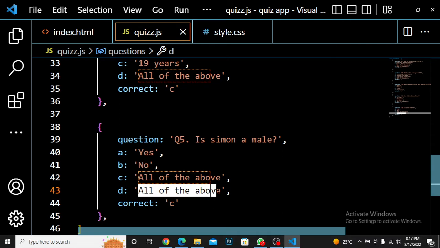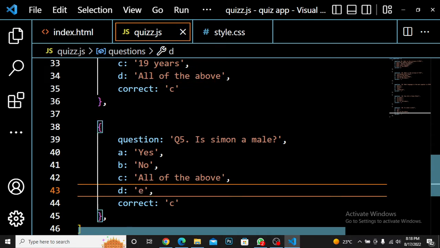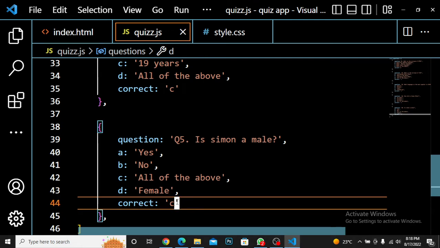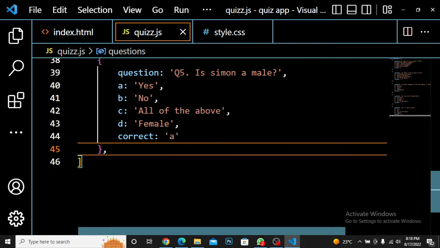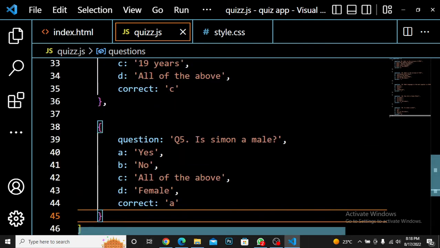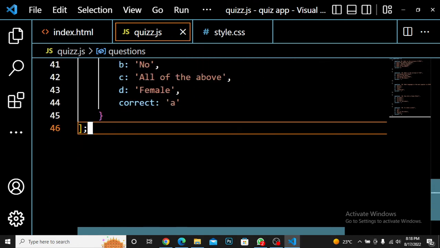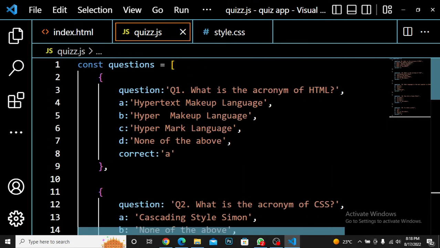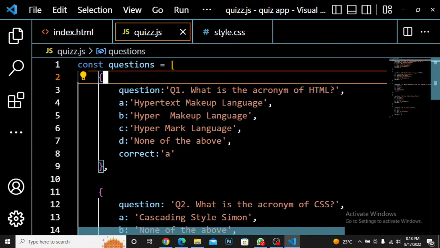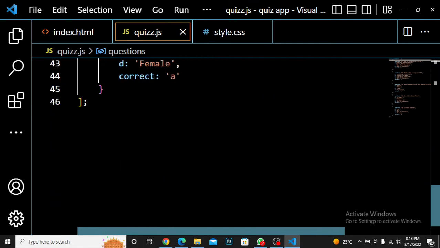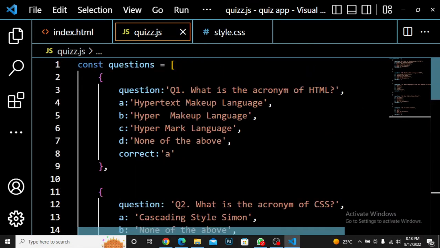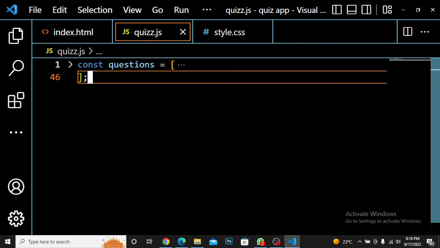And D, and here you can see that female, right? So the correct answer here is A, right? In this session I don't have to put this comma in, right? And I'm going to put my semicolon here to tell JavaScript that my program ended, the array ends here, right? And I'm going to click this to hide this.